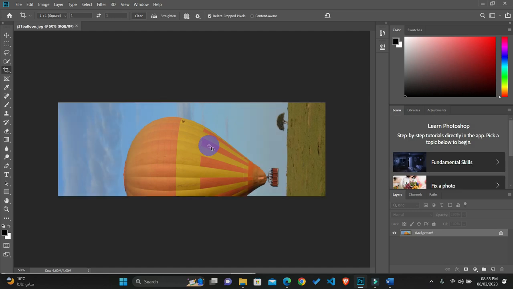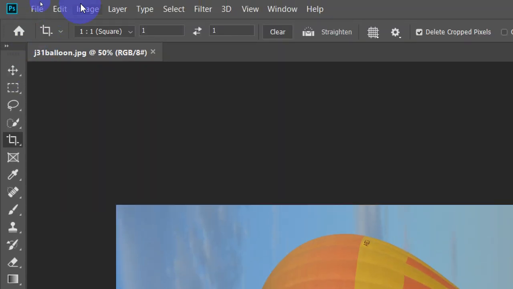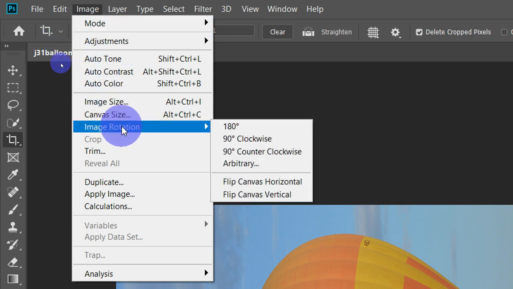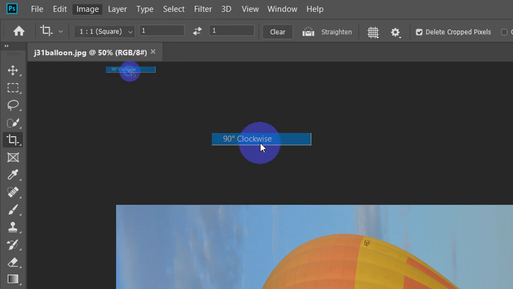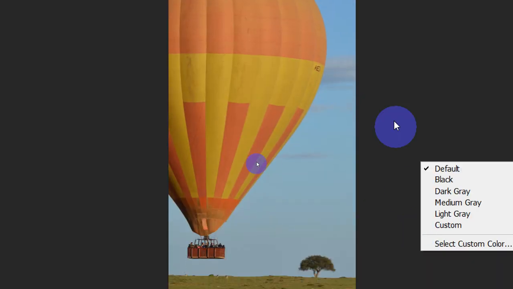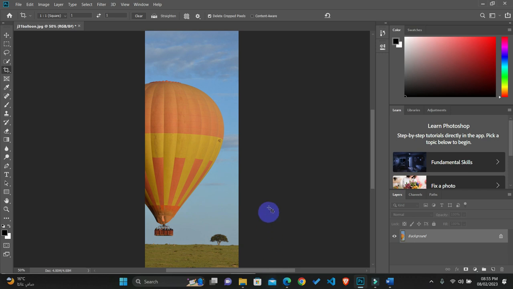Now they have said to rotate it 90 degrees clockwise. To rotate this image, you have to go to the image option, then go to image rotation, and rotate it 90 degrees clockwise. You can see, now my image is rotated clockwise. We are done with the first step.